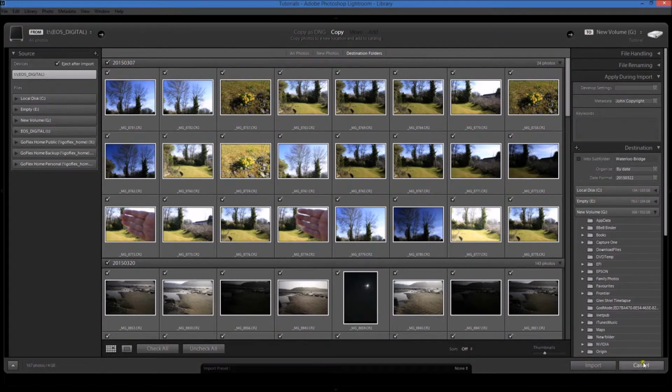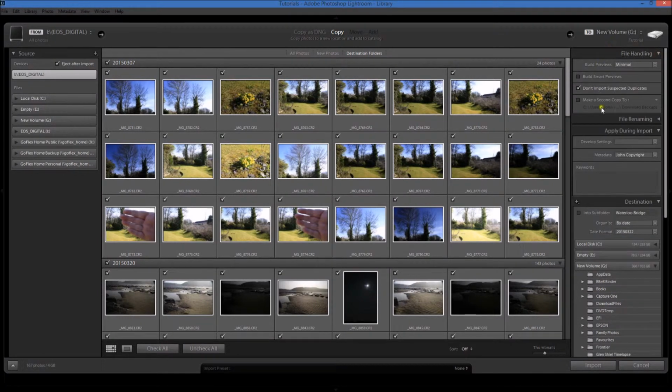Then the last panel, which is over here on the right, is to do with my destination. This is where I'm going to copy my photos, how I'm going to name them, and anything I want to apply to any photos when I import them. So if we expand up the file handling, for performance reasons, or if you're using Lightroom Mobile, you would want to have some smart previews created that you can then take offline and start editing. If you check that, that's how you create those smart previews upon import. I don't have Lightroom Mobile, so I don't bother with that.